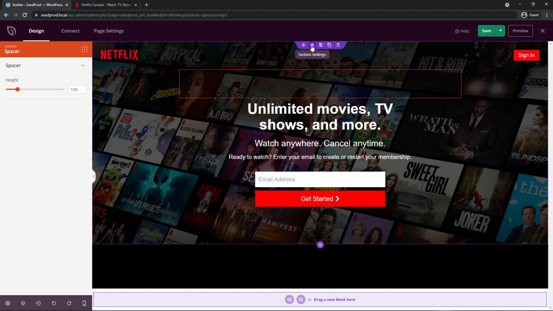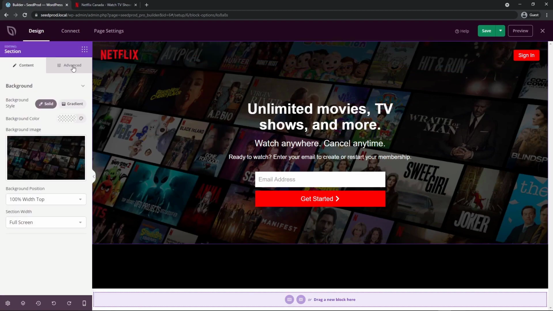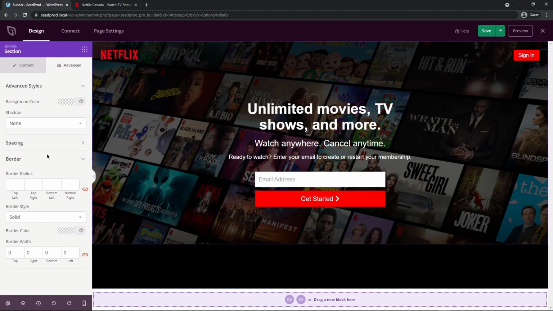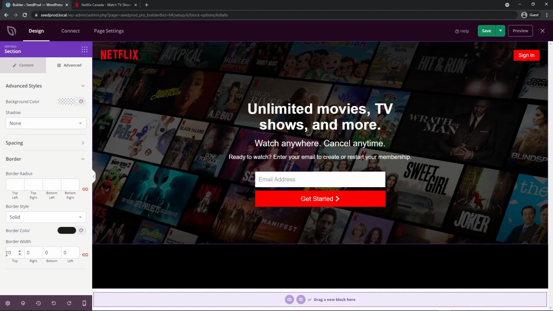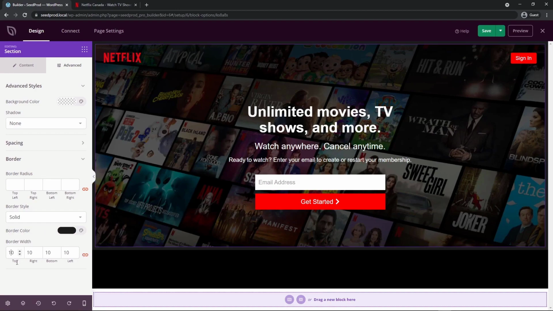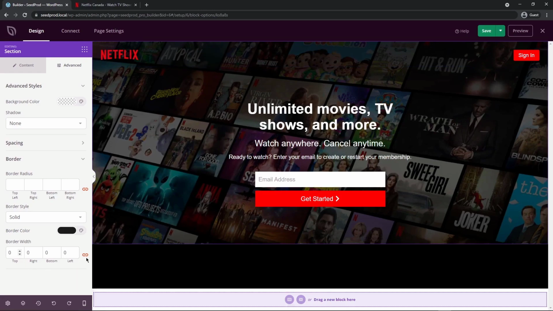Let's go back up to the section settings. Under advanced, we have border. If we come down, we have the border style. We want solid, and we want a border color somewhere in the gray family. Maybe something darker than that. Let's see what 1C is. And we want this on just the bottom, not all four sides. So you can see this link here. And all that means is when we change one, it'll change all of them. So you can see this border around all four sides. We do not want that. We just want it on the bottom. So we'll unlink this. We'll change this to about 8 pixels is my guess.